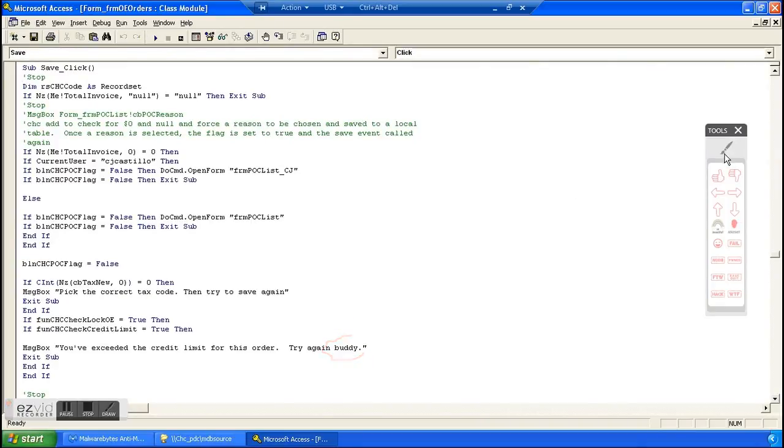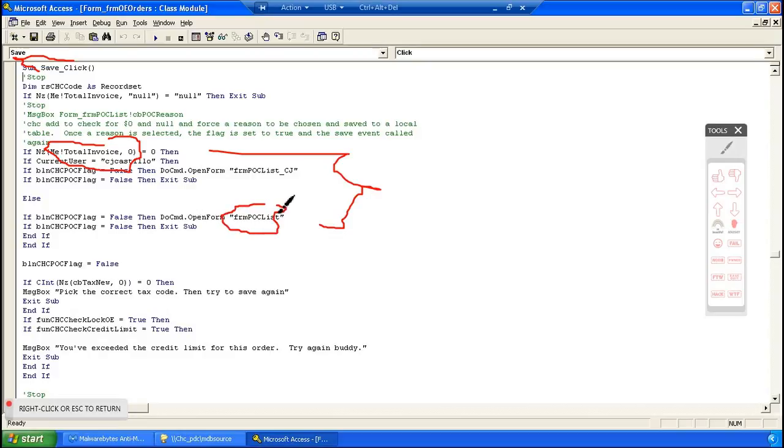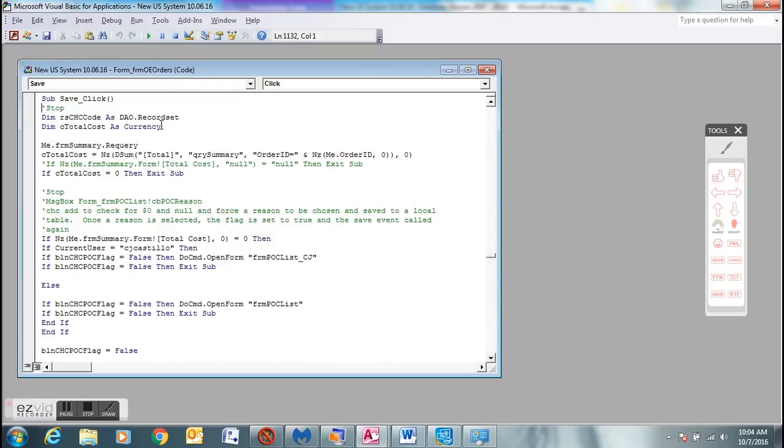And right away, you notice two things. There's no C total cost, but there is the invoice. Total invoice equal to 0, right there. That triggers this if statement, steps you down here, and opens the form POC list. So the triggers are different. It's invoice total on this form, and then it's the C total cost on your form.